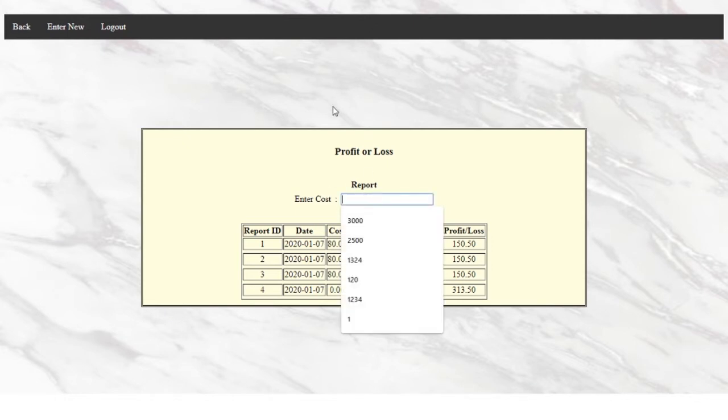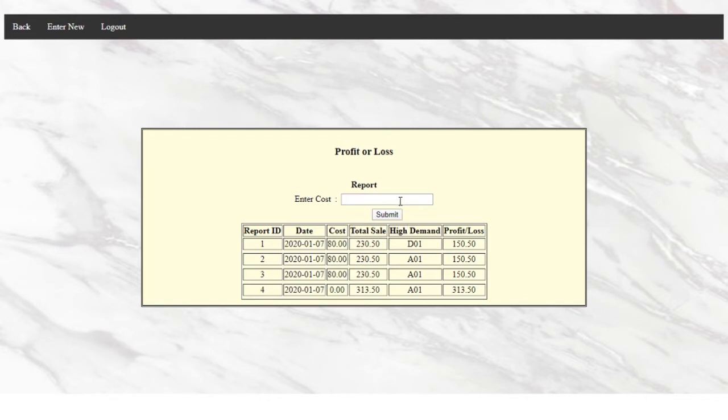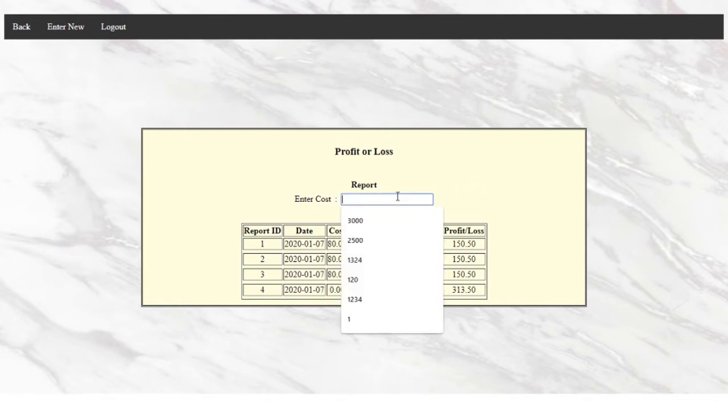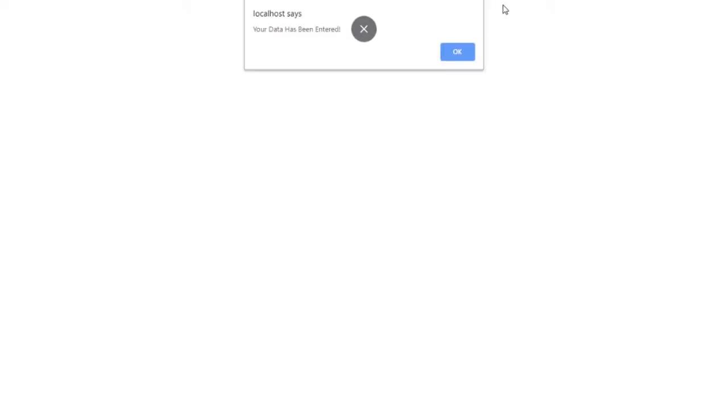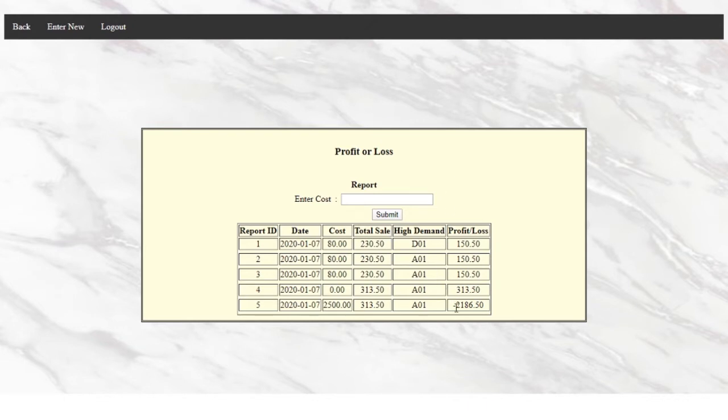You can enter the cost for this, all of this, which is 2,500 or anything. Submit, and then this is the loss because we did not hit the sale, because this system I just made it by entering the customer just now, so the high demand and the orders all is not tally. So if I put like enter cost 2,500 around there, you will get a loss.